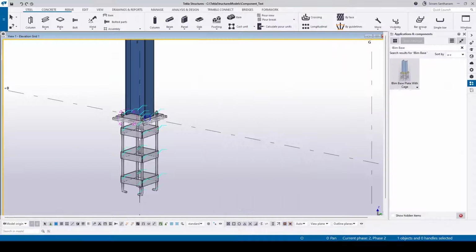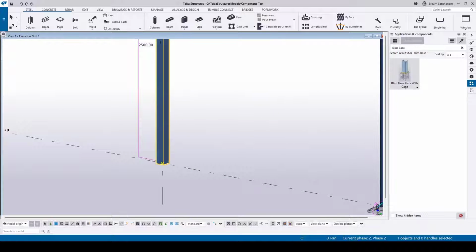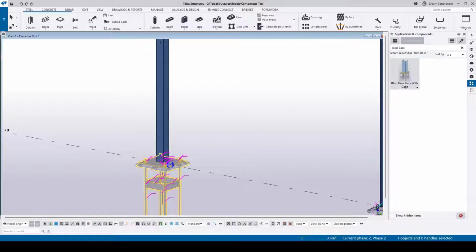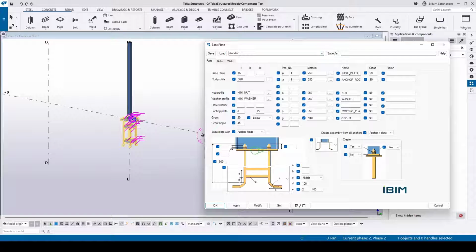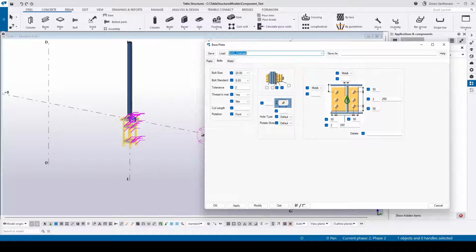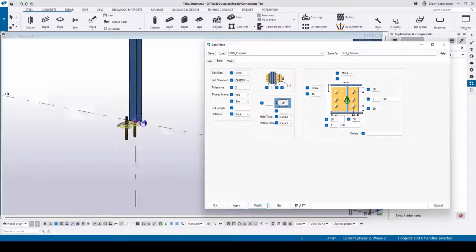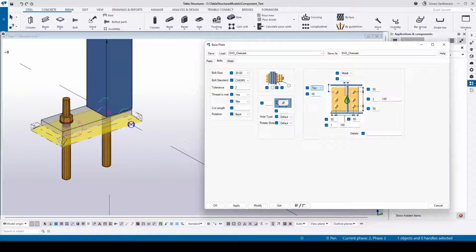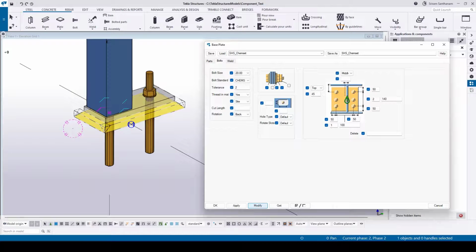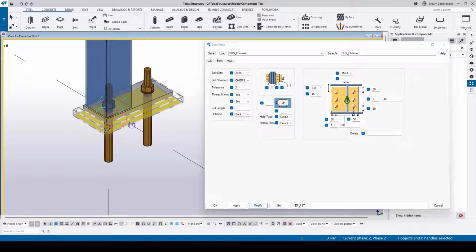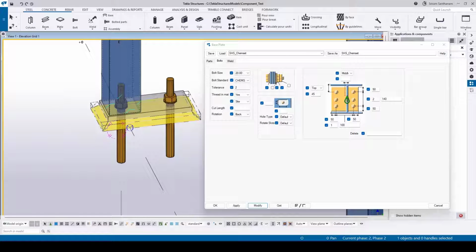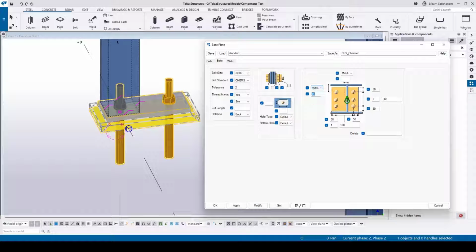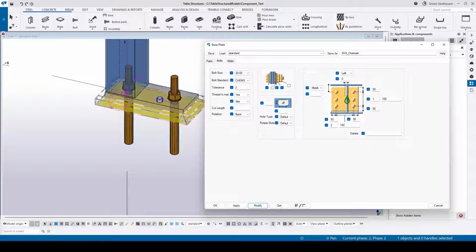You can also use this base plate to hollow sections. Let me change this option to chemset. So these base plates can be changed in any direction.